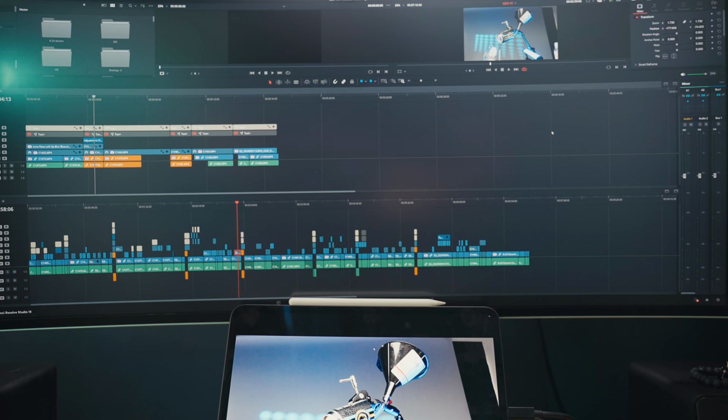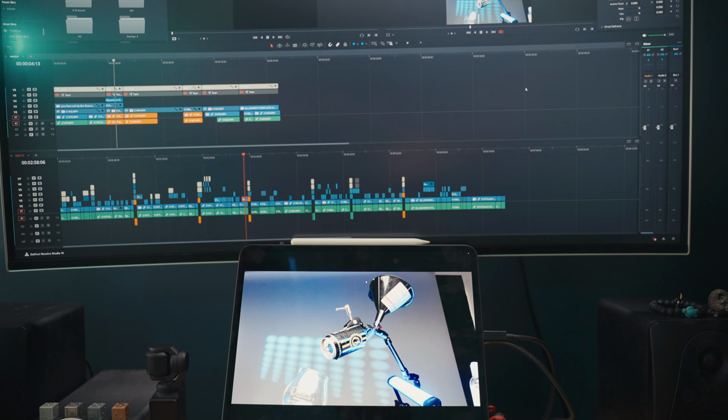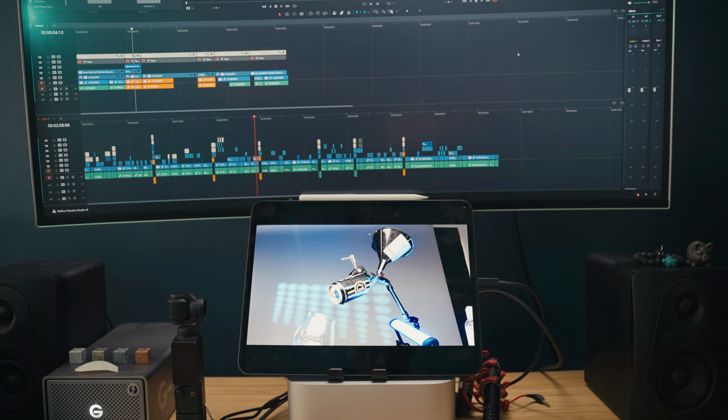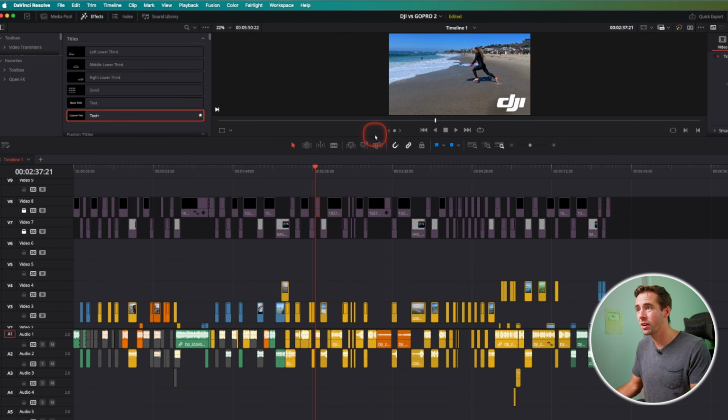So once you turn that on, you'll notice that it fills the whole screen of whatever monitor that you choose. So now I'm not relying on this tiny window up here. I can make that as small as I want, get my timeline nice and big, and have a lot more space to work with while still having a full screen preview with what I'm working on.